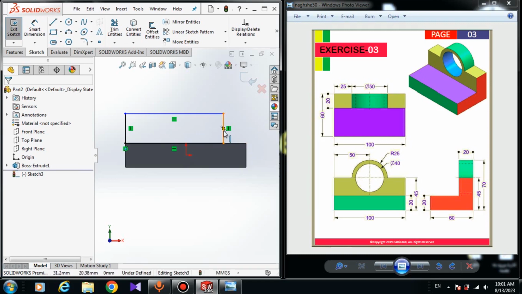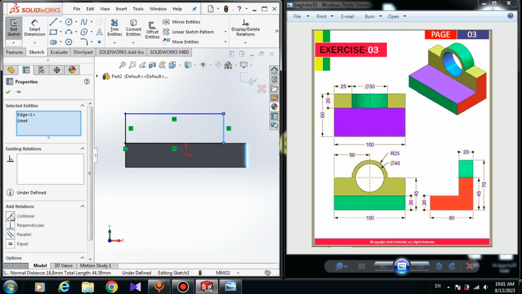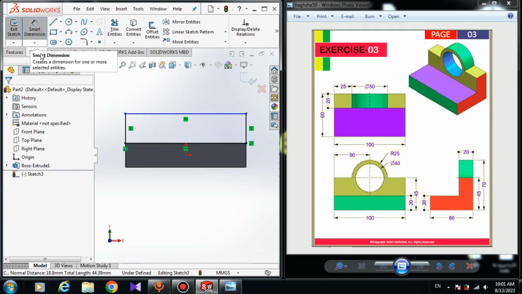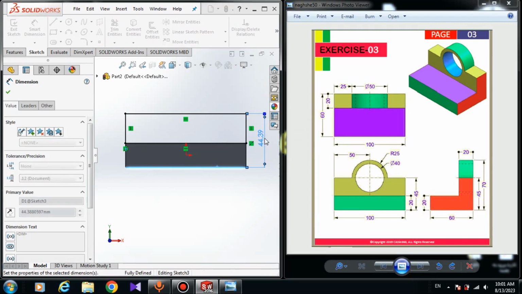So hold the Ctrl button and choose this line and this line, and here in add relation click on collinear and okay. Now choose the smart dimension. The dimension from this line to this line is 45 millimeter.